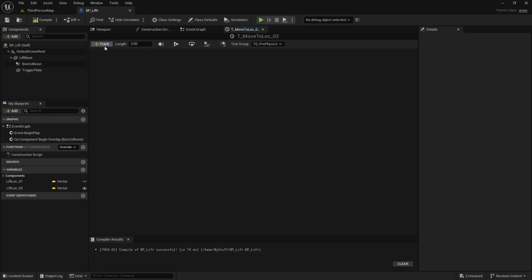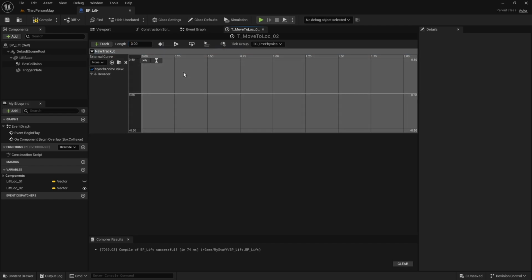Now to move the lift, we need a simple float track. In it, right click to add 2 points. First one is time 0 and value 0, and for the other one, time is 3 seconds, the length of the timeline, and value is 1.